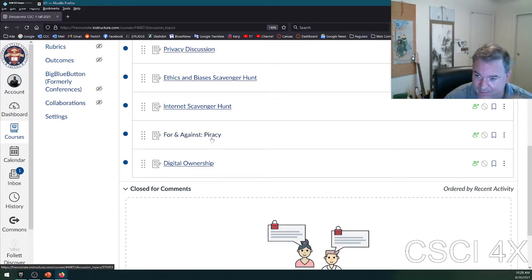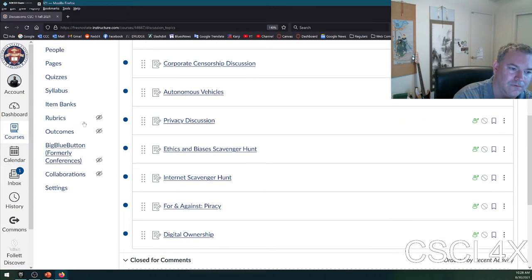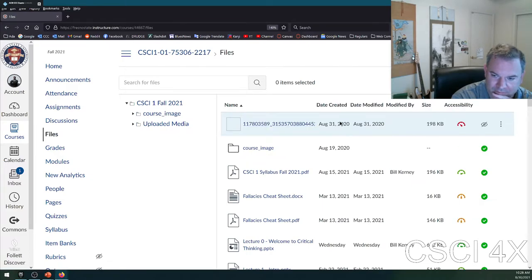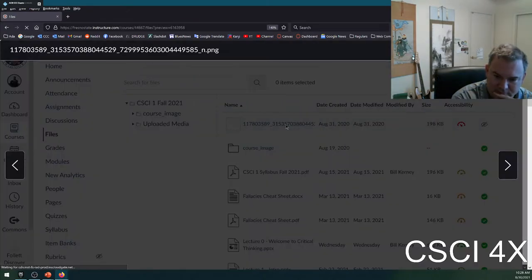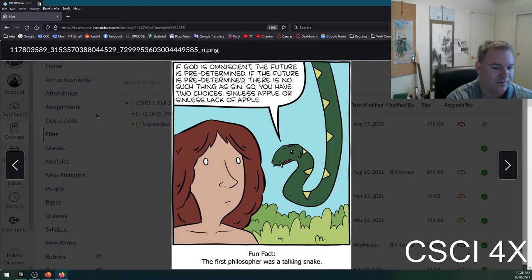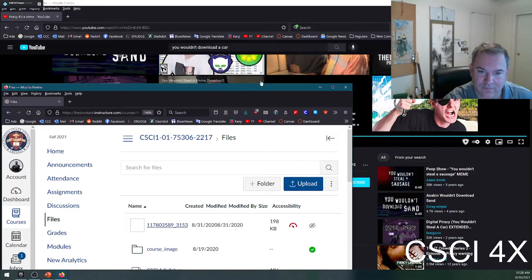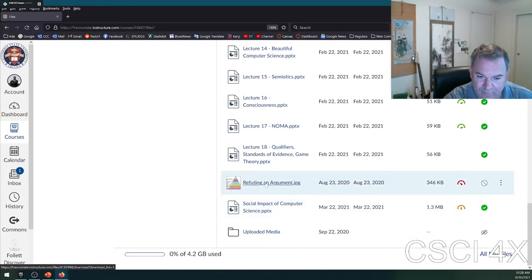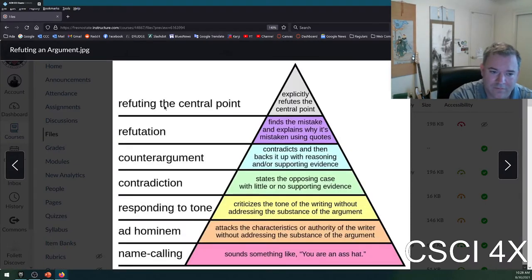And then you're going to make a counterargument on Wednesday. And a counterargument involves... let's see, I actually have a graphic on here somewhere. Is this one? No, that's a Saturday Morning Breakfast Cereal. Refuting an argument. Okay. So, there's different levels of counter-arguments that you can make.